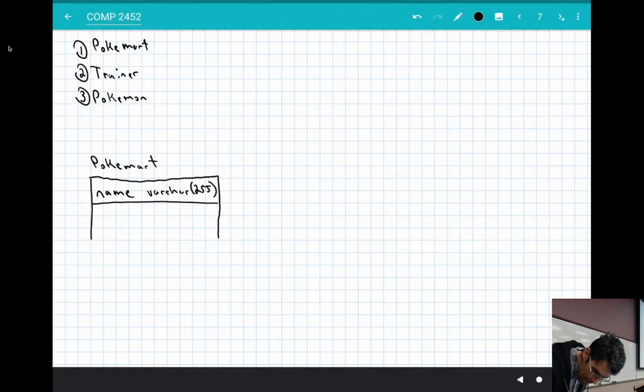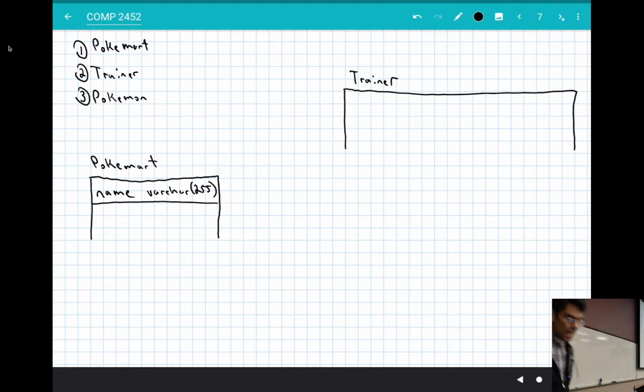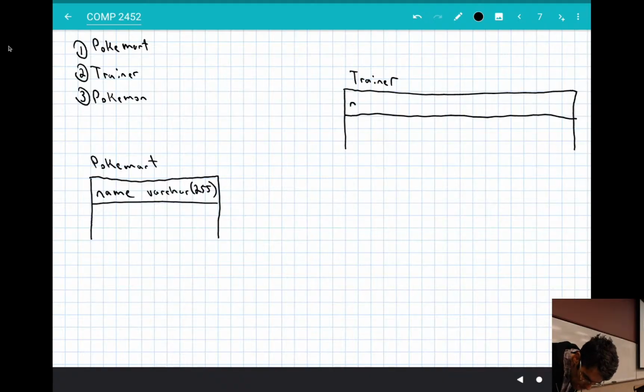The other class that we have is trainer. And that's the next one that I want to start thinking about here. Again, it's a table. I want it to have this rectangular structure. It's going to have columns. The columns that I want to have on my trainer class are going to be name. I'm going to say that this is varchar 255. So this is a string. And the other column that I want to be able to have for a trainer here is their favorite mart.